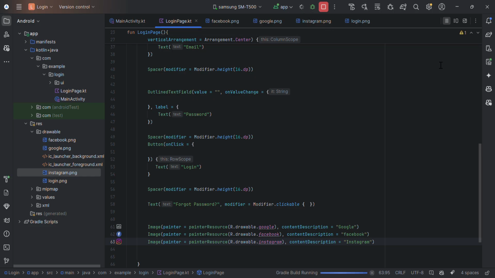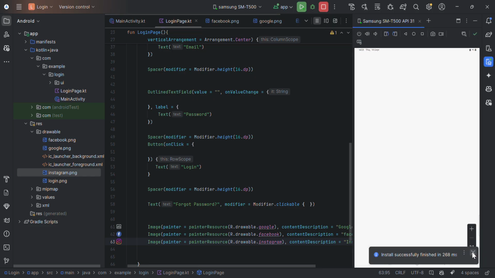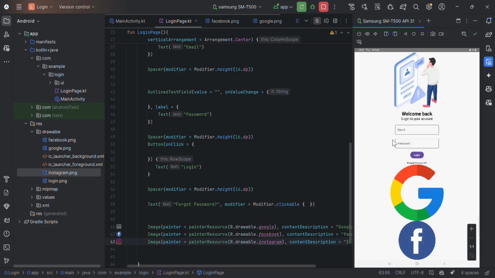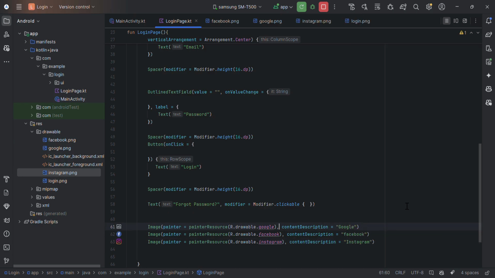Now let's run the application and we see the output with the login button. Yeah, we can see the output, but the buttons are very large and they appear vertically. So we need to give some size and align these images horizontally. So let's give a size.